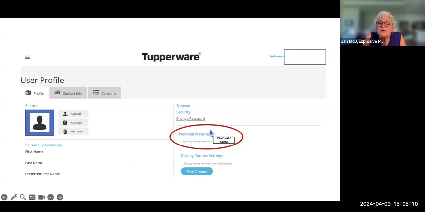But if you look over here to the right, it will say personal website and your website will be there. That's the link that you can copy and you can share with your friends and family. You can share on social media. You can add to your business card.